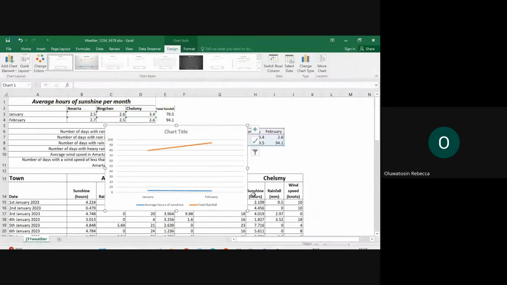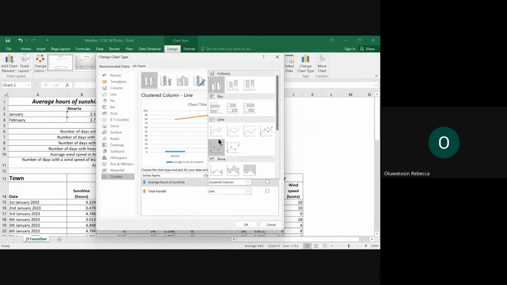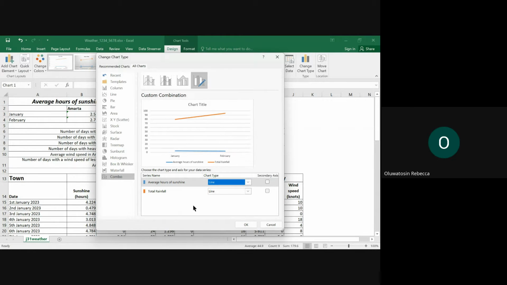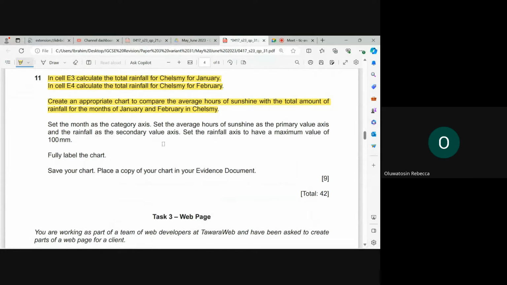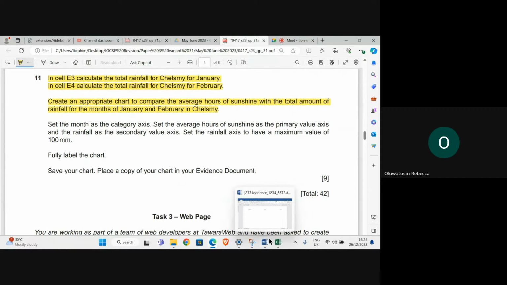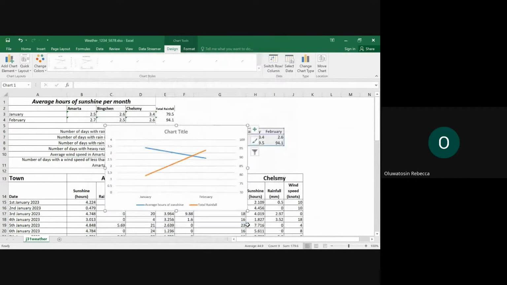So click on change chart type, combo. This is the primary axis. We are going to change the average hours to line. Now the total rainfall, according to the question, should be the secondary value axis. So we are going to check this. Okay, that is done.